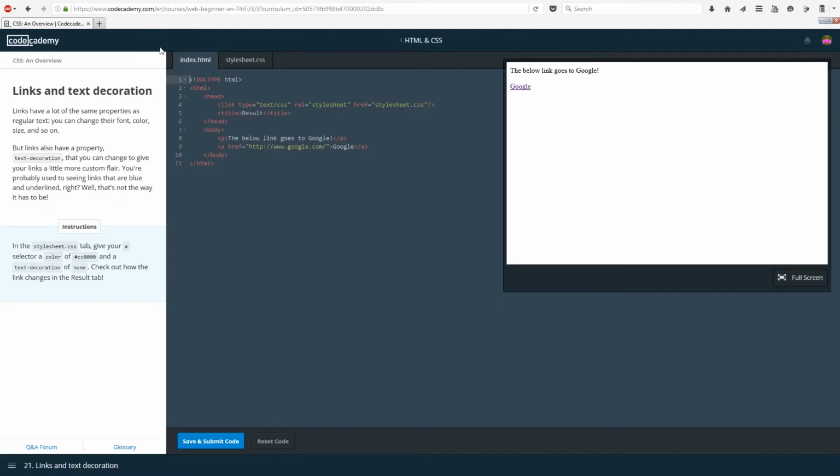Links and text decoration. Links have a lot of the same properties as regular text. You can change their font, color, size, and so on. But links also have a property, text decoration, that you can change to give your links a little more custom flair. You're probably used to seeing links that are blue and underlined, right? So yeah, that is usually how you would see links. Well, that's not the way it has to be. Usually you wouldn't really want to change that, because if something is blue, the user is probably going to know that it's a hyperlink, but I guess it depends on your preference.